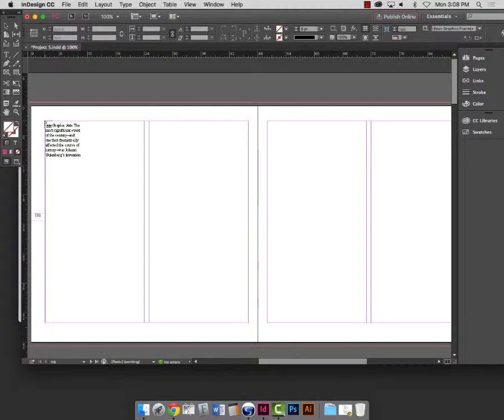I want this to automatically flow from one column to the next. And just by clicking, it did not do that. Anybody know what I need to hold down to get it to flow into the next column and any other columns? What's that? Left click? Not quite.